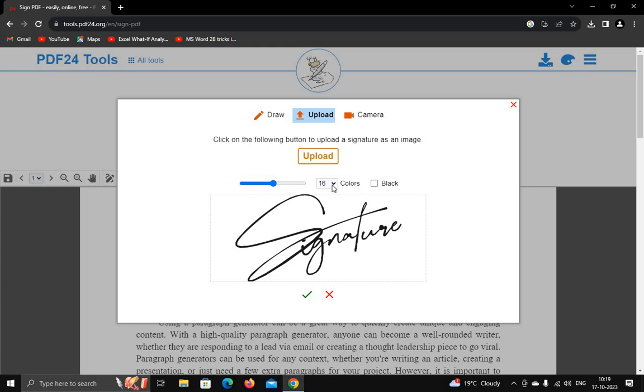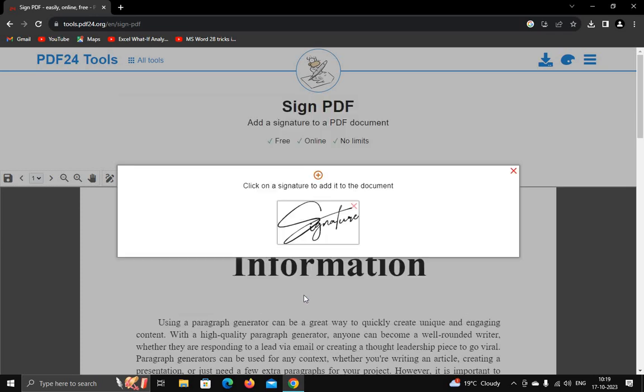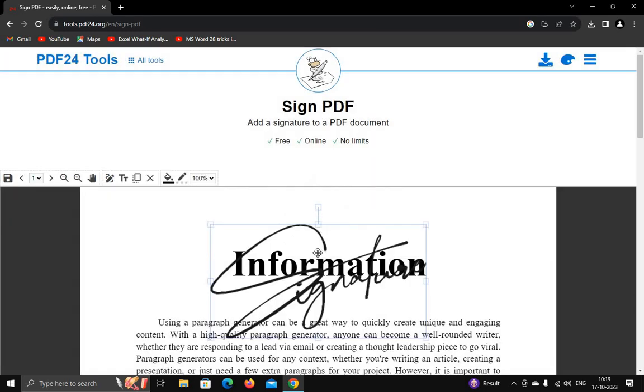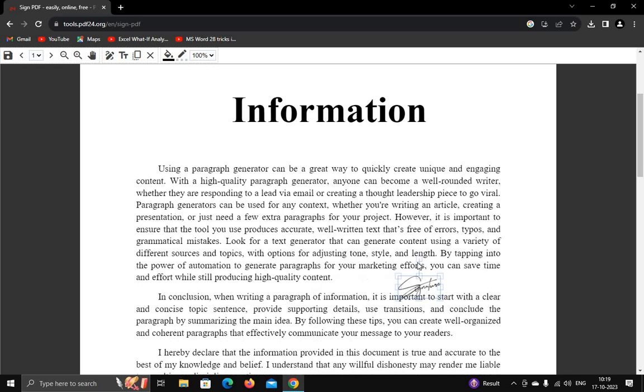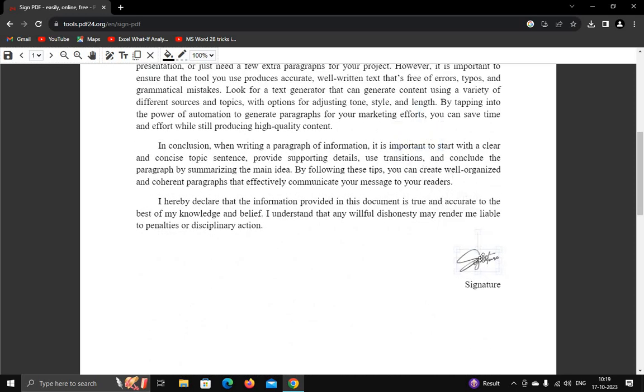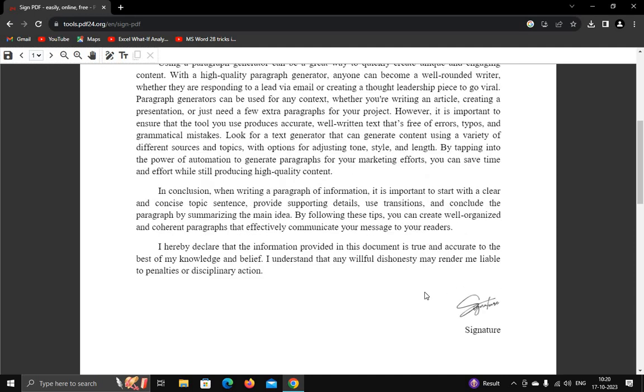So you can change the color, and you can set its brightness. Okay, so just click on tick your signature and then click on this button, and you can see the signature. You can resize the signature and then drag it anywhere. So this is the signature that I have uploaded on my PDF file.